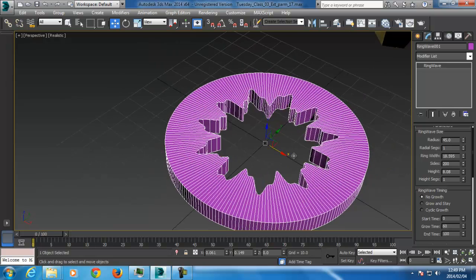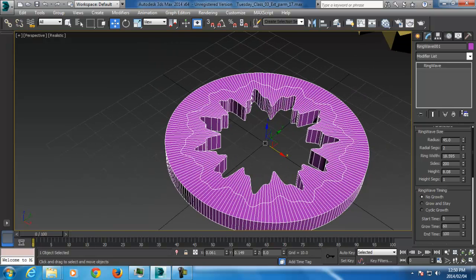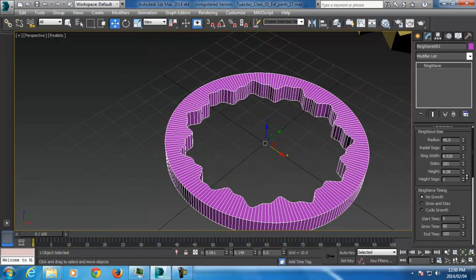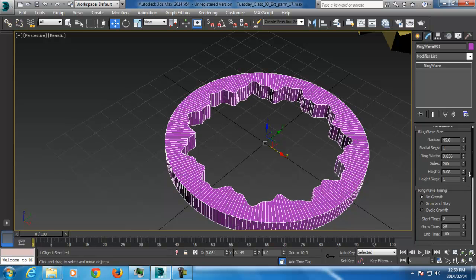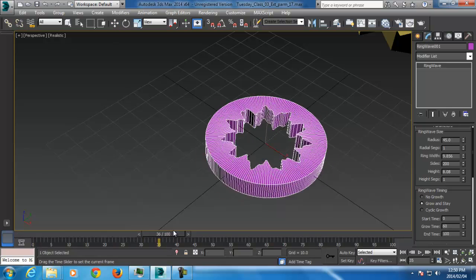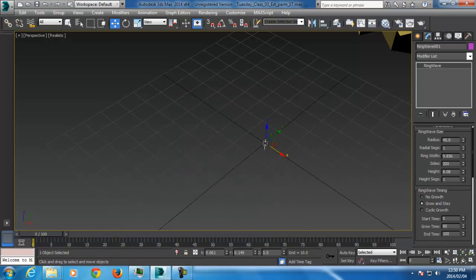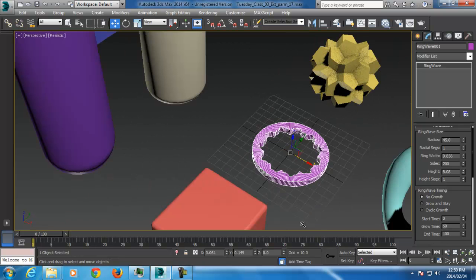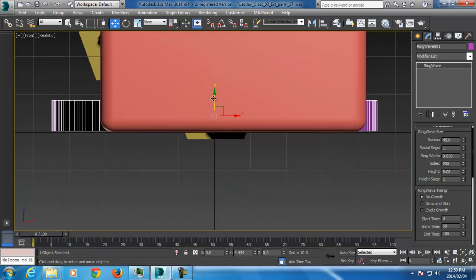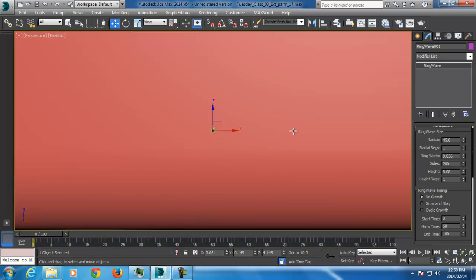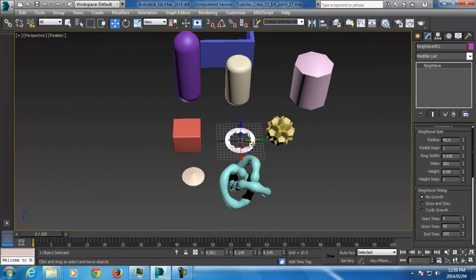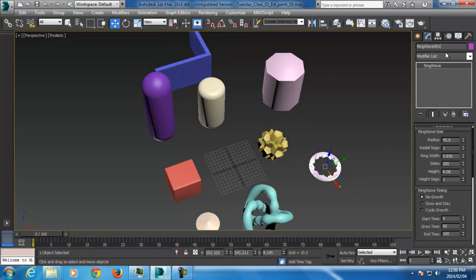There we go. You can adjust the segments, the width. You can animate that. If you click on it where it says grow and stay, it'll grow from nothing and then stay. Okay, and if it says no growth, then it's just no growth. Don't worry, all of this will become, you'll get the hang of it pretty soon. Okay, and there's ring wave. Let's adjust the name.